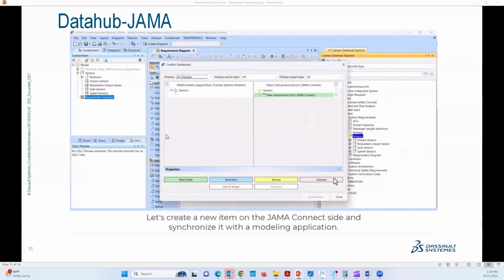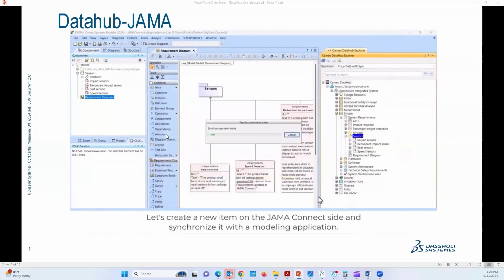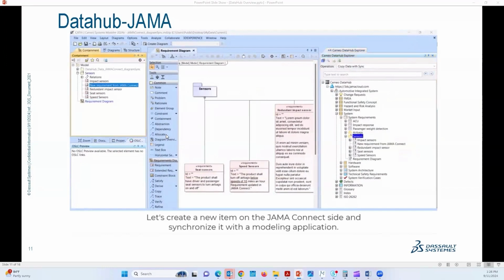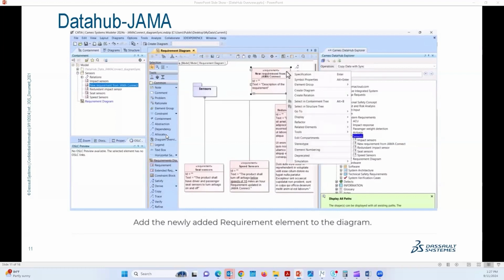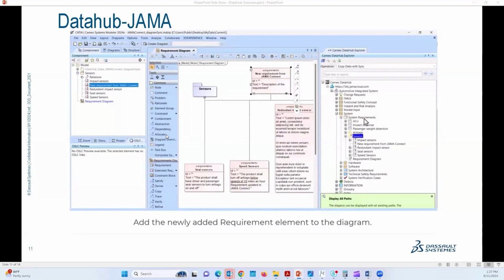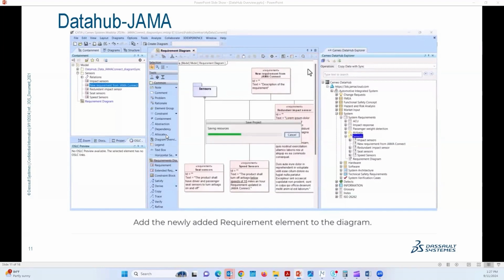So again, I'm going to check out the report to see what's different. And since we're synchronized at the package level, it senses that there's a new requirement in that category. And we'll add that to the requirement diagram, and we'll display the containment path. So it also belongs to the sensor package.